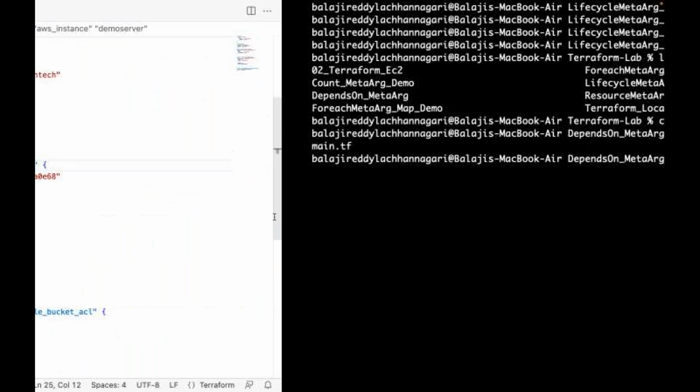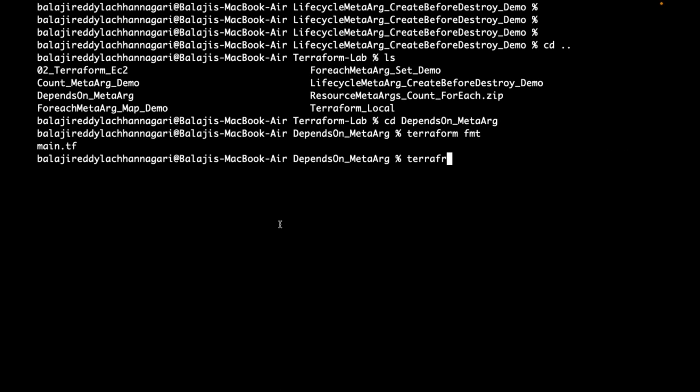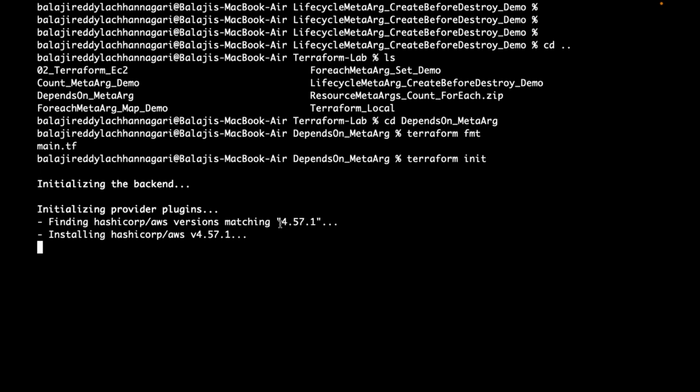Now terraform init, because this is a new folder, a new module. I'm executing terraform init. It will initialize the required backend. It is going to download the required provider plugins, whatever I am using. The AWS provider I am using, it is downloading that provider plugin. It is going to create that dependency lock file for that provider.